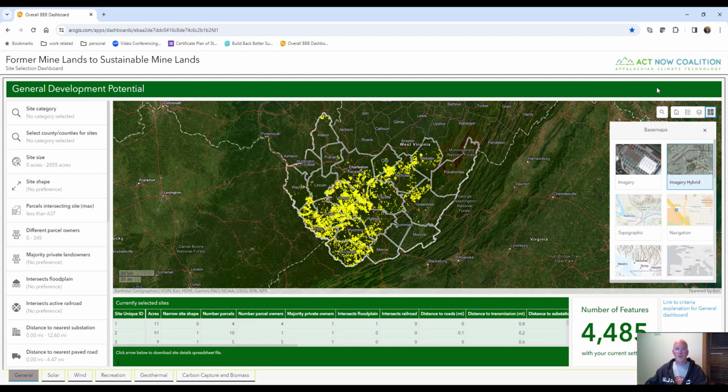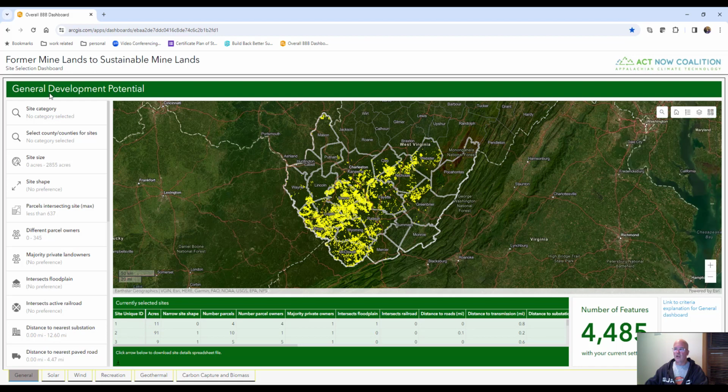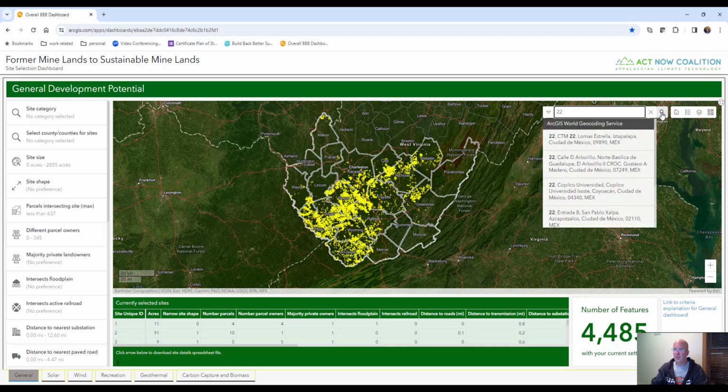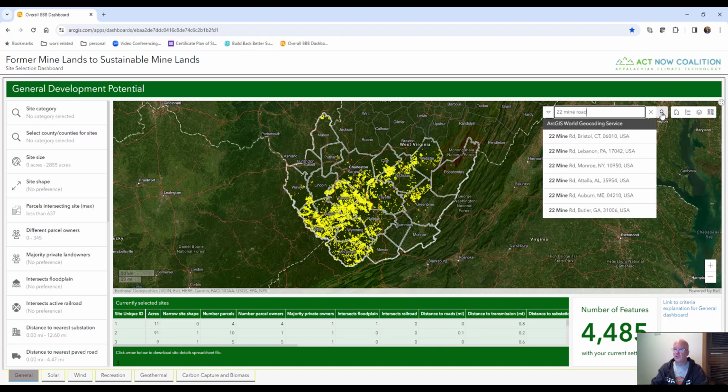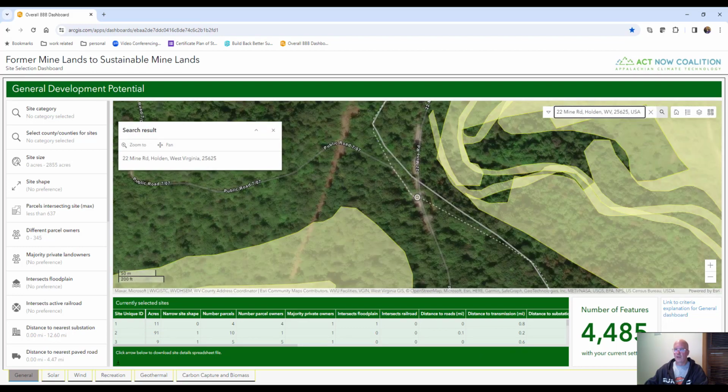So one of the things I'll demonstrate in terms of a little bit differently than the spatial criteria for selection, we can do a selection over here based upon address information as well. So the site address for the Harless location is 22, let's see, Mine Road. Just doing a search on this, and it comes up as, it's in Holden, West Virginia. And there it is right there. So it takes me to that location.